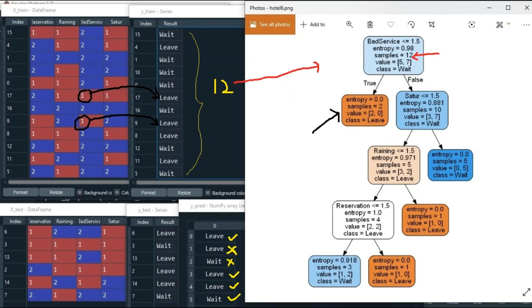Now let me read or interpret this tree using one or two examples. Our model has selected bad service as the first feature for classification. So if bad service is true, customers leave. Two such cases are there and you can verify them from the data. If the restaurant has good service and if it's not a Saturday, people generally wait. 5 such cases are there. Also check the predictions on test data. Out of 6, 4 are correct. That means the model is not bad.